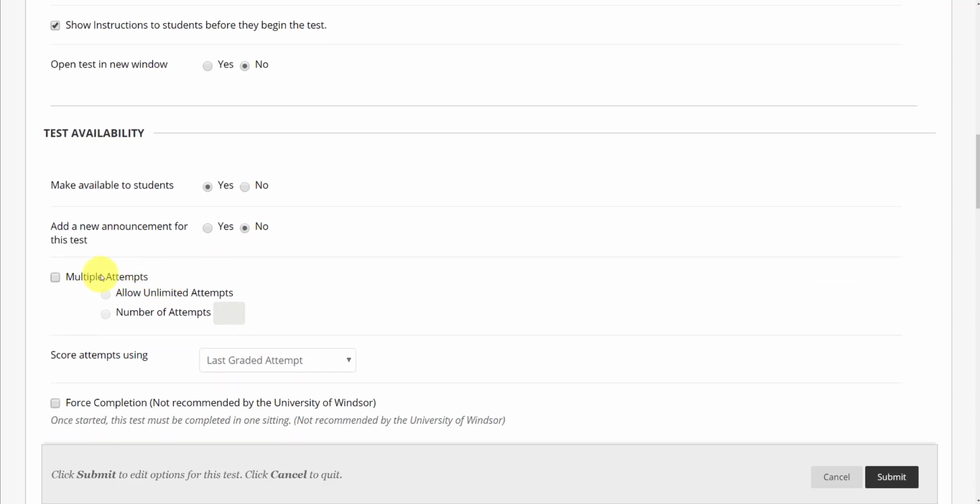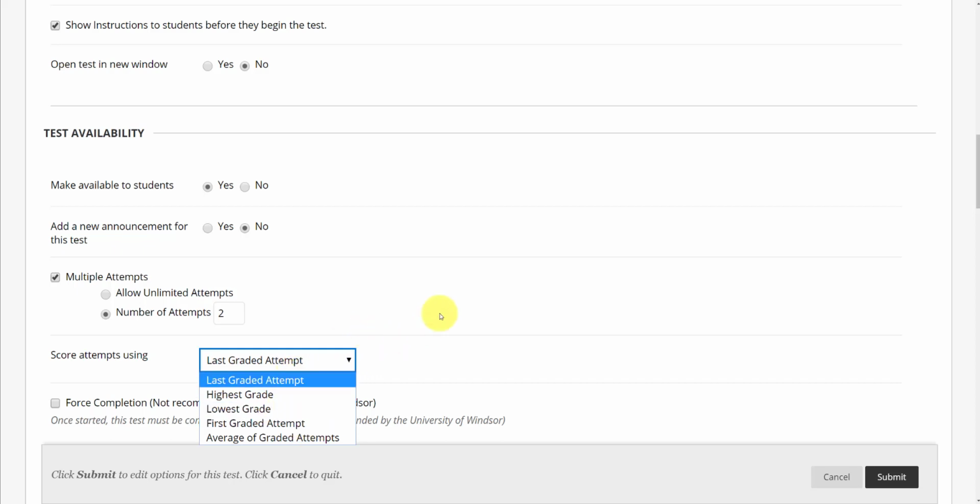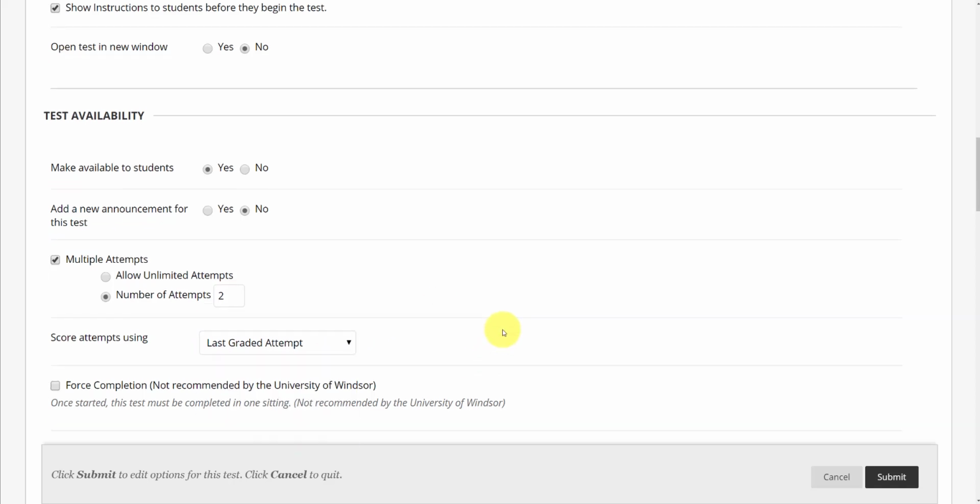And you can also choose how many attempts they get. Maybe you only want them to have one try. Maybe you want to give them two attempts. Or maybe you want unlimited attempts. It might depend on the actual test you're doing. Maybe this is a homework assignment where you want them to have a couple tries. Maybe you're worried students will mess up. But if you do give multiple attempts, you also have to decide how you're going to grade them. Do you want to just grade their last attempt, or their highest, their lowest? It's up to you. You can also see an average of graded attempts.